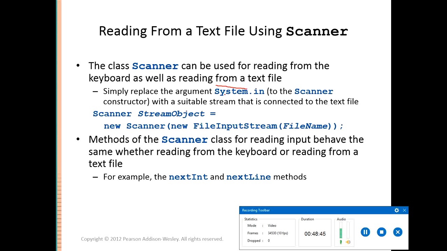Now in this case what you have to do, simply you have to replace System.in in the scanner constructor with the name of the file. So create an object of the scanner is equal to new Scanner. You will use scanner with the FileInputStream, just like the PrintWriter, you use it in combination with the FileOutputStream. So FileInputStream, and here you will pass the name of the file. The methods of the Scanner class for reading input behave in the same way whether we are reading from the keyboard or from a text file. For example, the nextInt and nextLine methods.